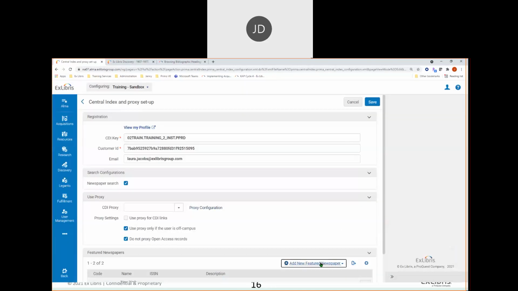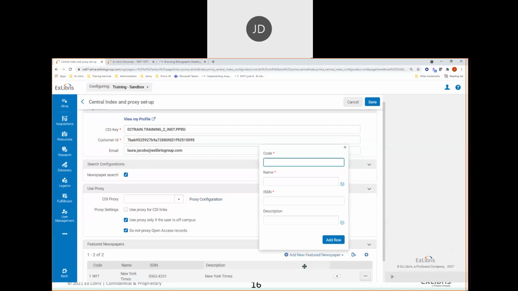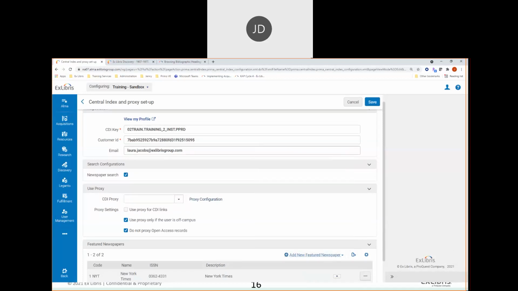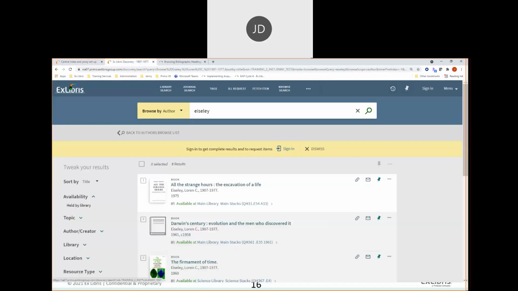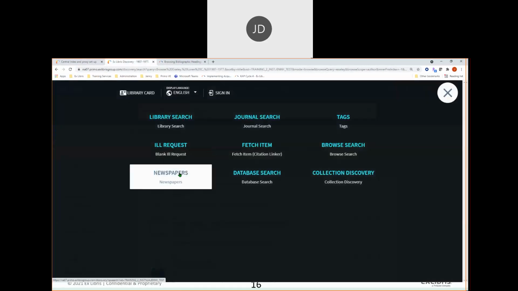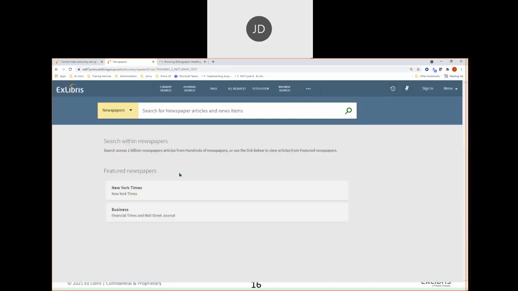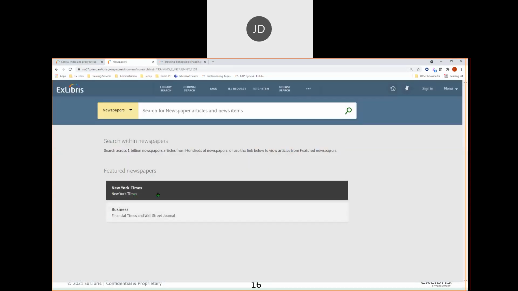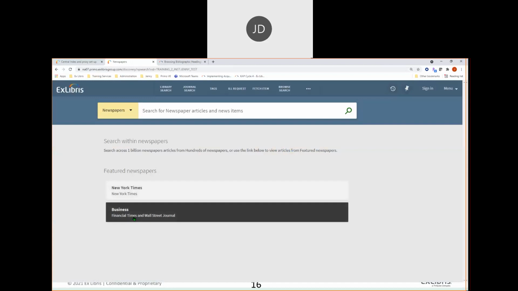So I added a featured newspaper. I just filled in this information. And that's how that got populated. As always, you want to make sure you're thinking about how those will appear in Primo. My newspaper search is down here. So it's labeled newspapers. Now, if I come in here, here's my featured newspapers, my New York Times, my business newspapers. So I grouped them here.